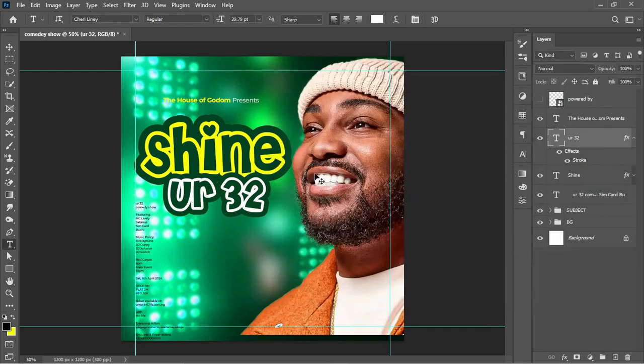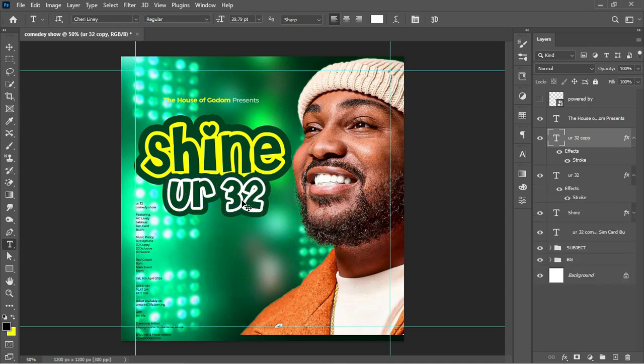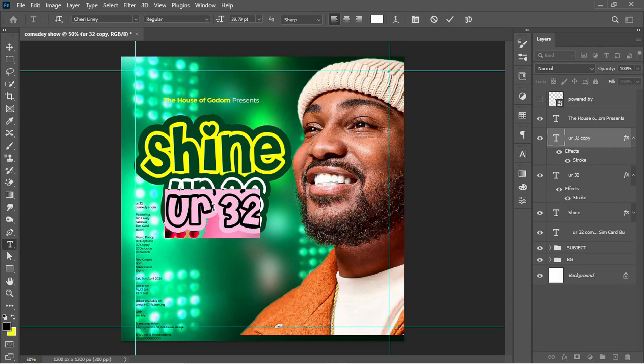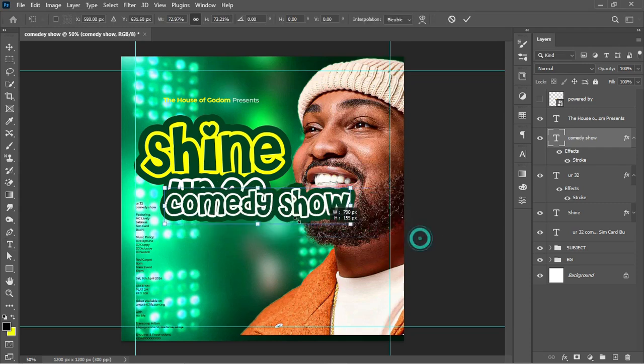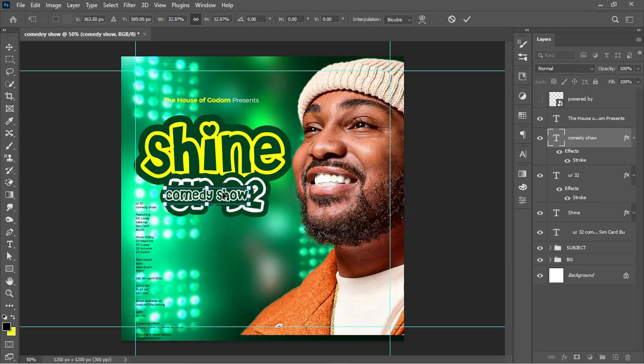Click on the OK, make a duplicate of this as well. By hitting Ctrl J, it enables you to make a duplicate of a layer, or you hold Alt, left click and drag the layer downward, and it will help you make a duplicate. So for this I'll call this comedy show. I'll hit Ctrl T, scale this down properly, and place this way like this. So I can choose to place it this way.